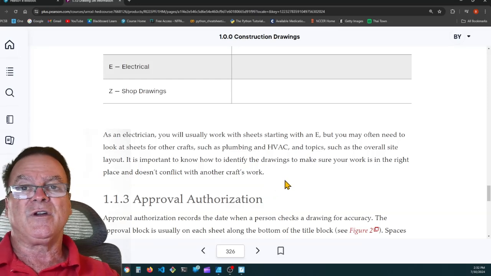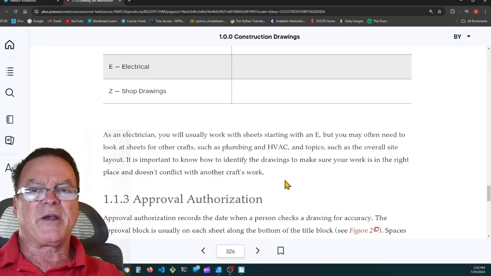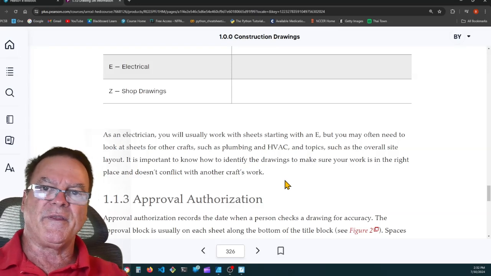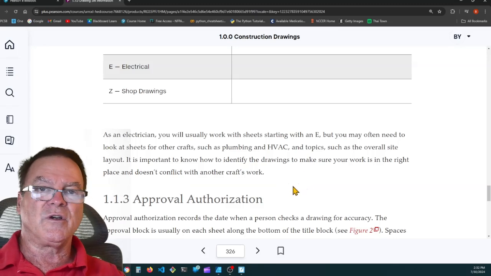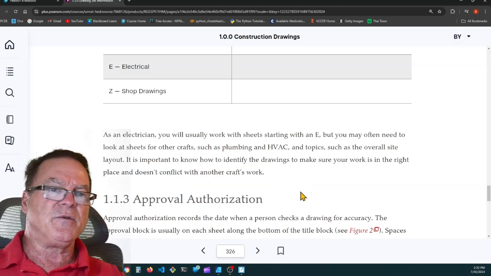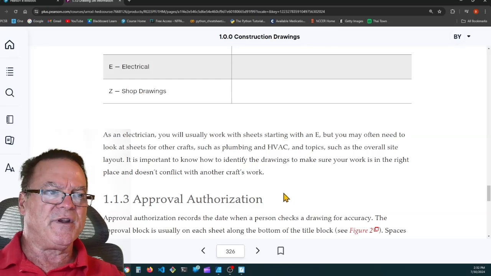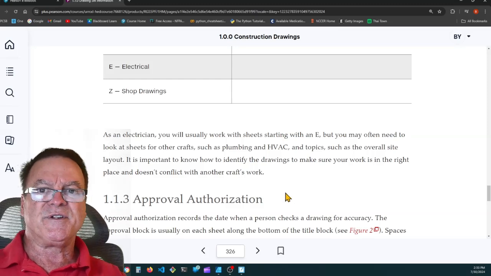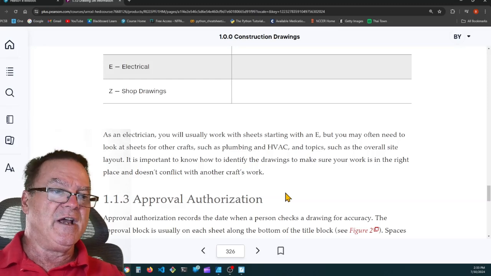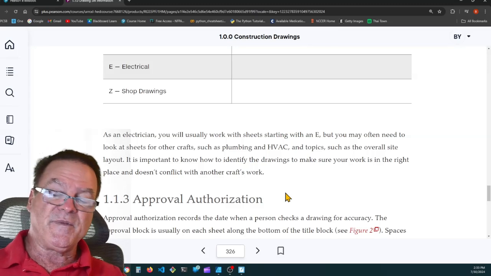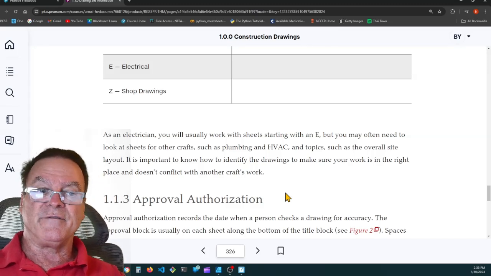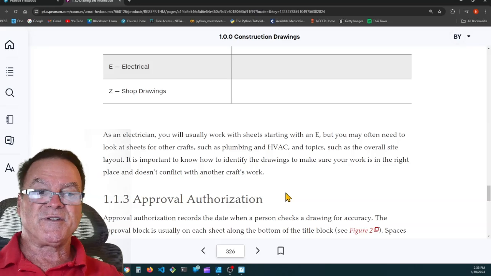So yeah, when you look at the blueprints, you're not just going to segregate the electrical drawings, look at them, and ignore all the rest. You want to look at all the other crafts in the area, see what they're doing, check with their measurements. Sometimes there's a mistake. I've been on jobs where the reflected ceiling plan had a lighting fixture and there was a sprinkler head right in the center of the lighting fixture. So you have to move the lighting fixture. The sprinklers take precedence.